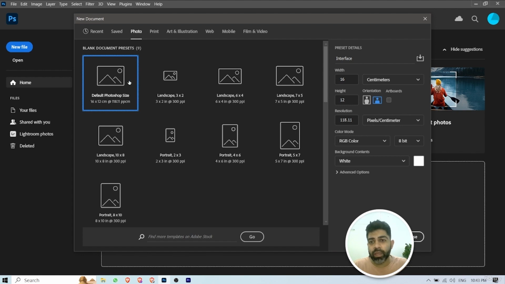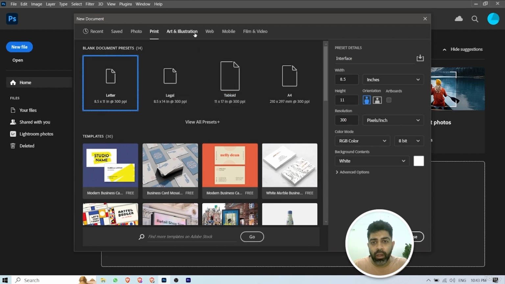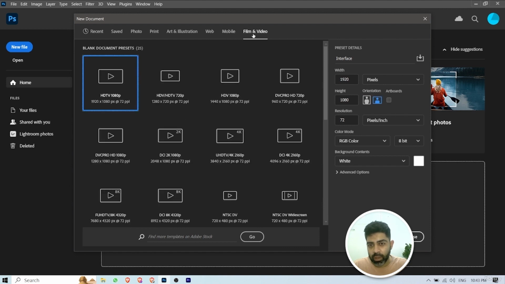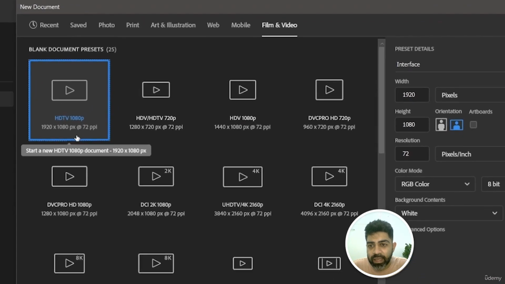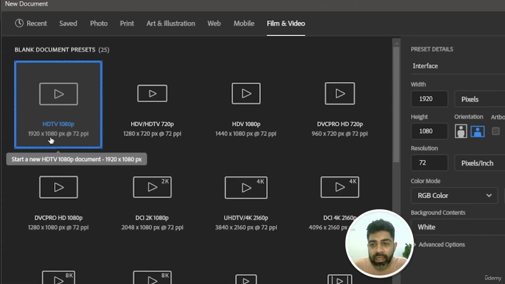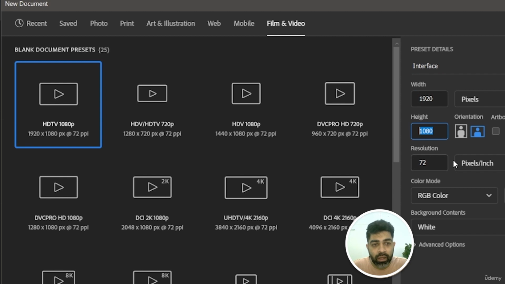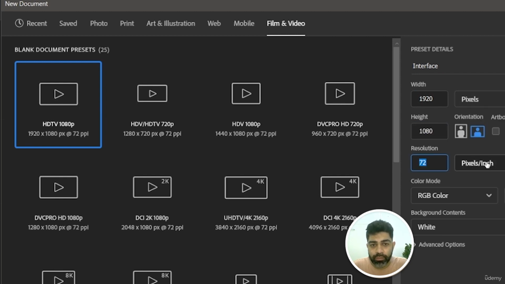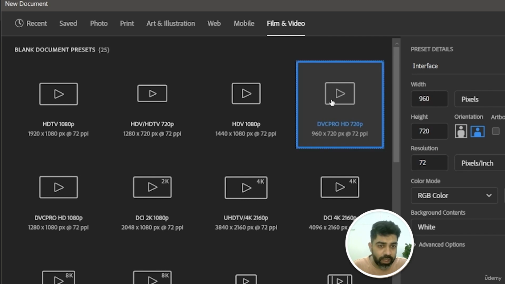There's something for photo where I can open multiple blank document presets. Very similarly for print, art and illustration, web, and mobile, and then film and video. Let's see what changes for each one of these. Now, the first preset that's selected is 1920 by 1080 pixels at 72 ppi. That basically means 1920 width, 1080 height for pixels at 72 pixels per inch. If I change it to this particular preset, you'll see how the settings change.